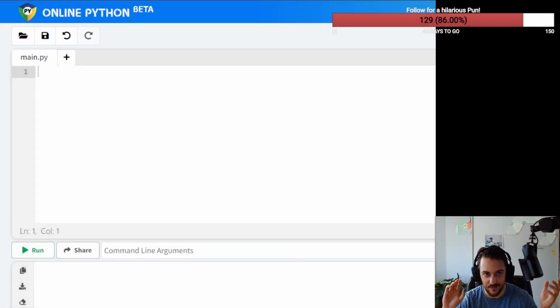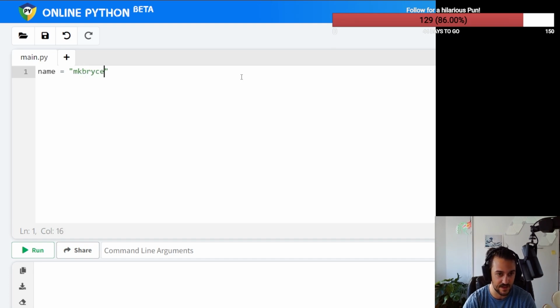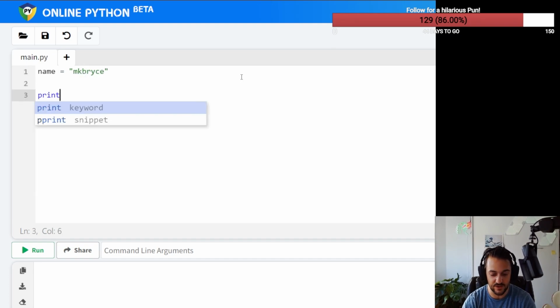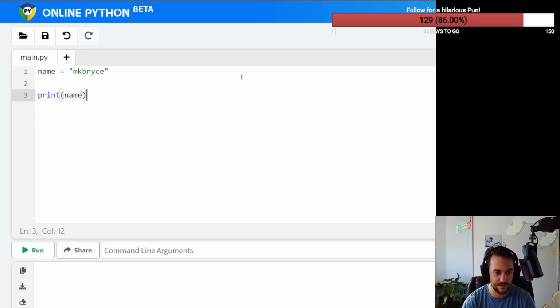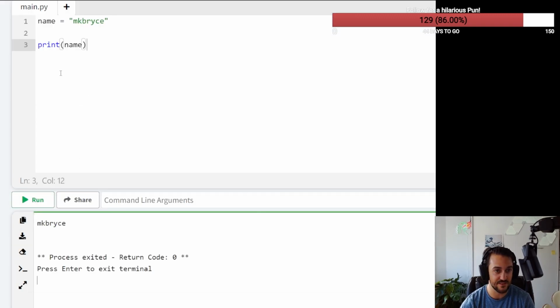Right, so this is week 2 of the coding challenges. Last week, we touched on variables first. We said we can store data, like if you had your name, you could say my name is MK Bryce, and then we could print it out. So we said print name, and when you run it, it prints out the data that you stored in the variable.